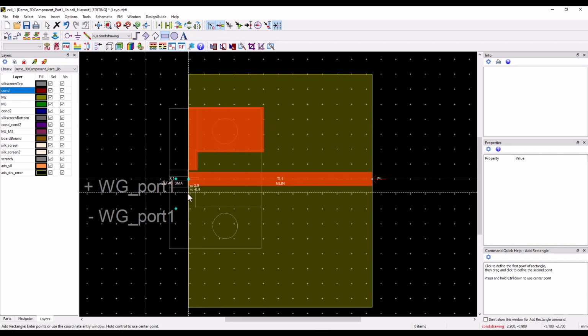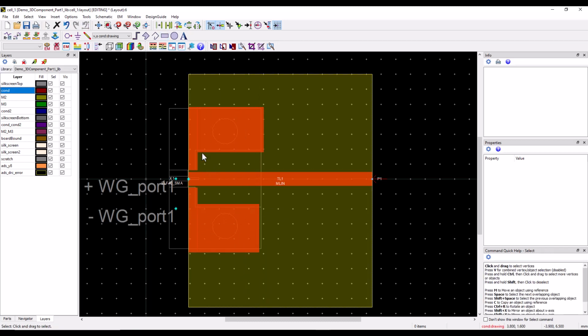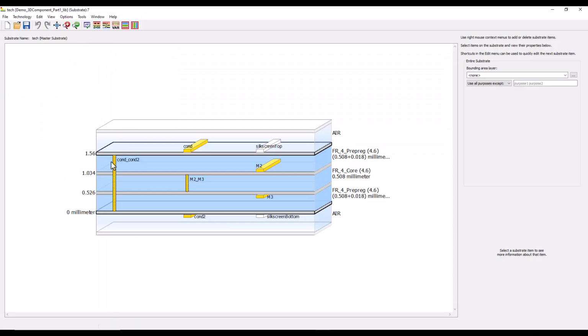So here, by creating those two rectangles on either side of the transmission line, you can create the rectangle or ground pattern on the top con layer you are looking for. Now, how do the con and M2 layers get connected? If you look at the stack up, the through via here is con2. That's the layer in which you have a through via.